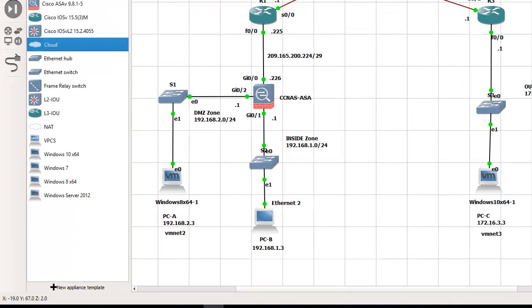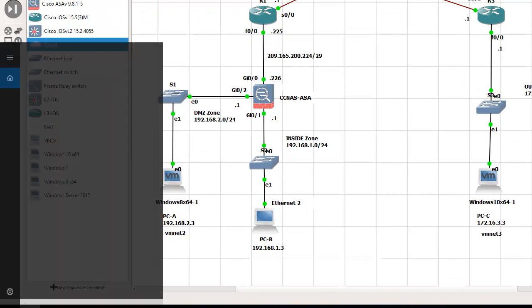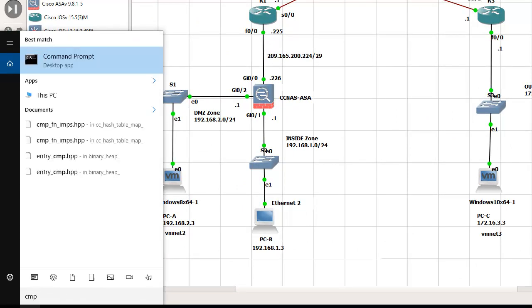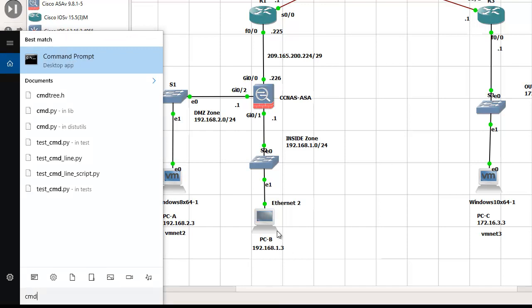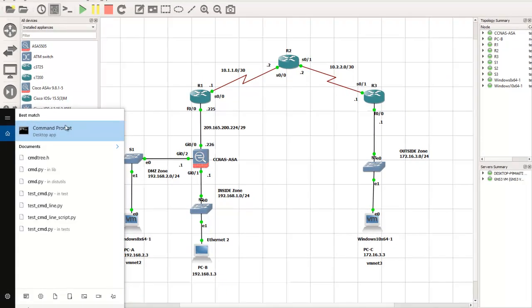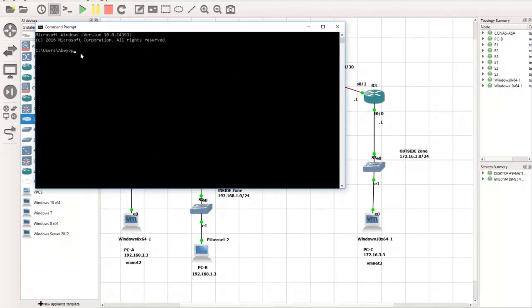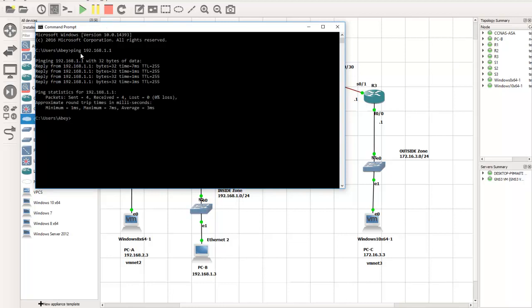Now let's see if we have connectivity. Okay, I'm going to open command prompt in the internal zone. So our internal zone is the actual PC. I will open command prompt and ping 192.168.1.1. And as you can see, we have a successful ping. This shows that our connection to the ASA is working fine.